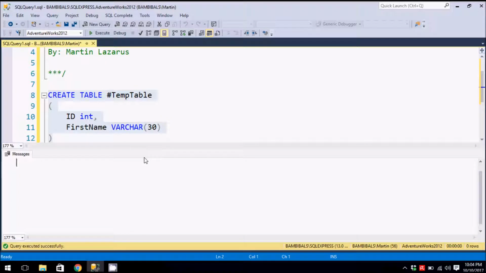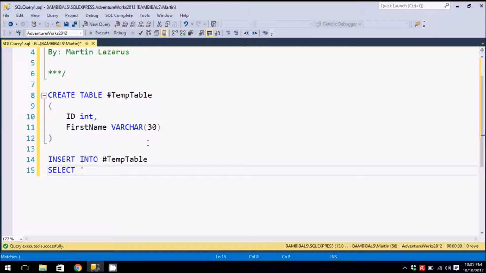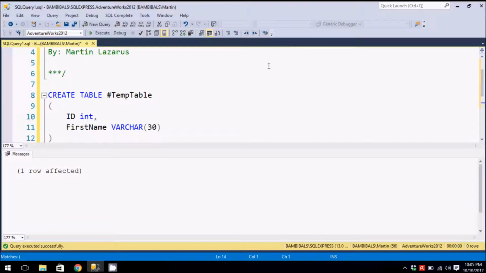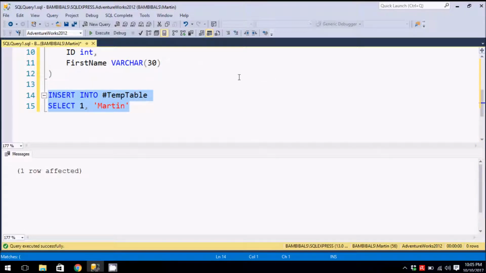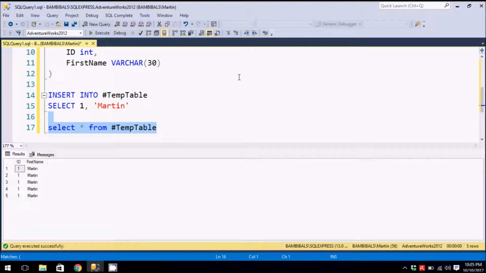So much like with other tables, we can say insert into, reference our temp table, and say something like select, and this is an integer, and we'll say my name, and we're able to insert this into there. And we can put in there as many records as we want. If we want to see these records, we say select star from our temp table, and now we have these records available to us.